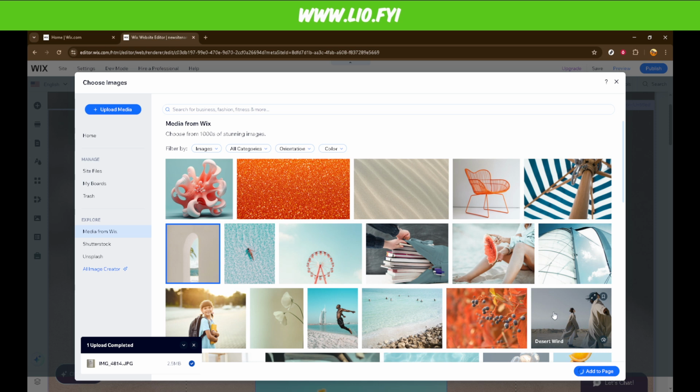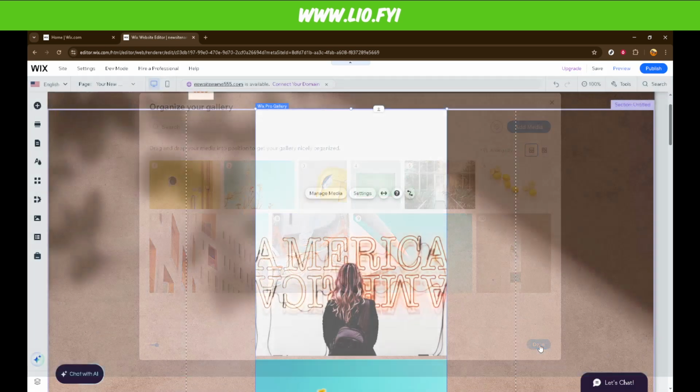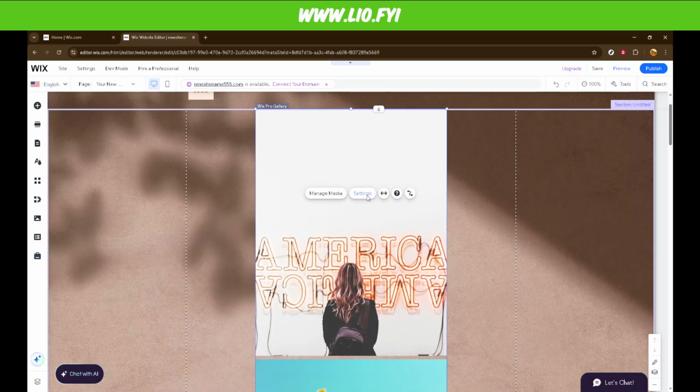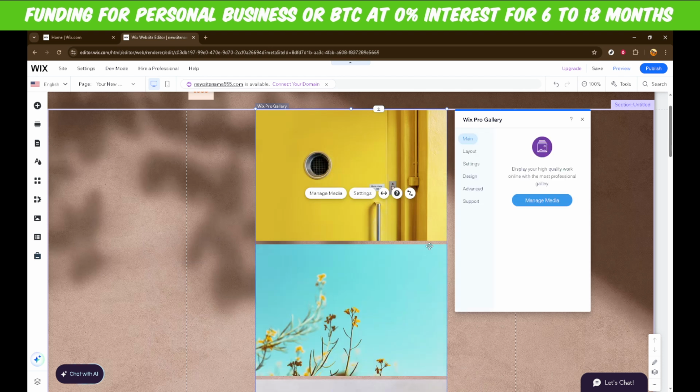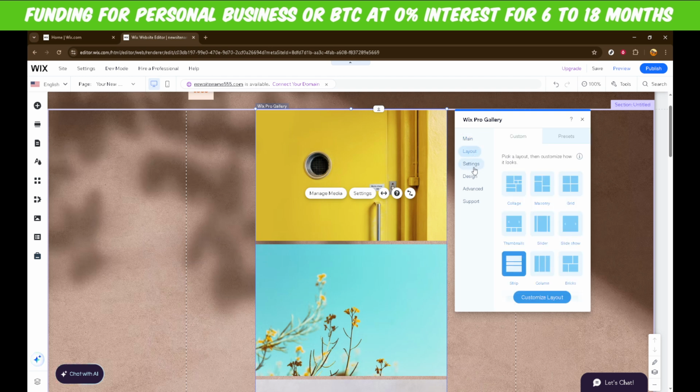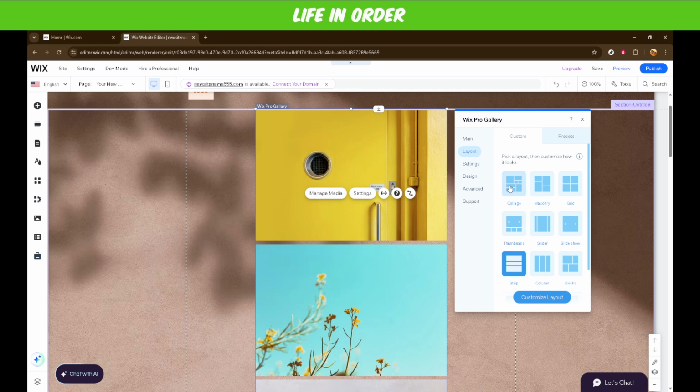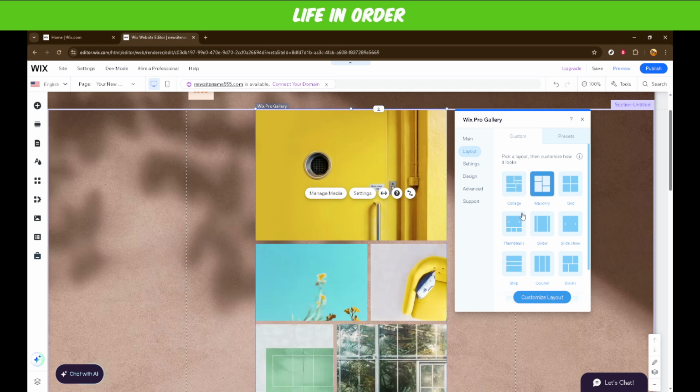Now, head back to your gallery and click Settings. This opens up additional customization options. Here you'll see three main tabs: Layout, Design, and a General Settings tab, each with its own set of options. Under Layout, you can adjust how your images are displayed, such as changing the grid style or adjusting spacing.